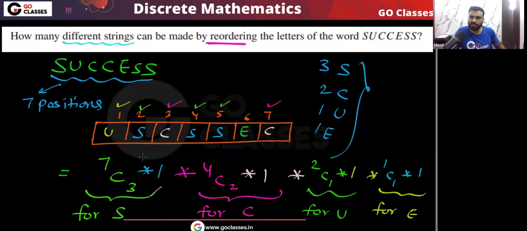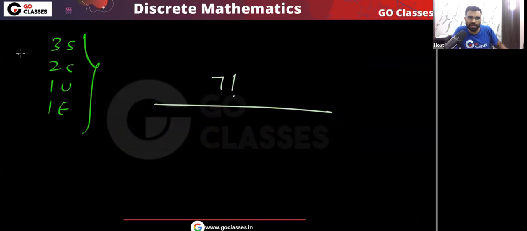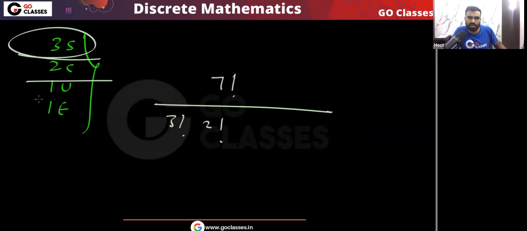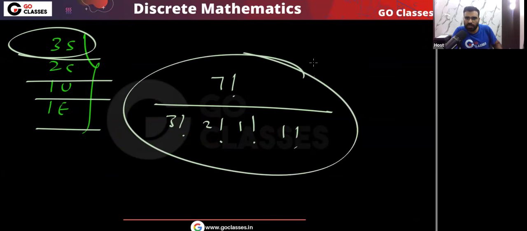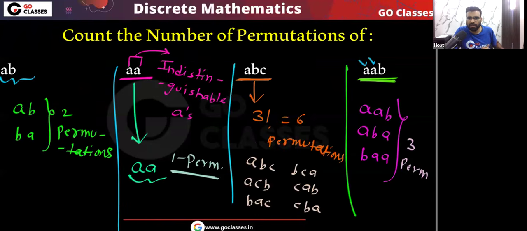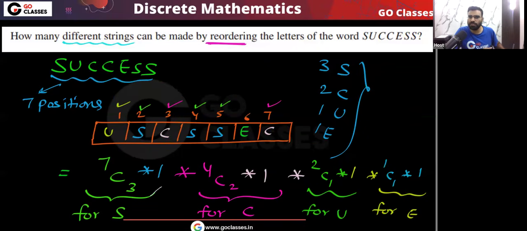Tell me, did you understand? We are just using the product rule, nothing else. We are not using any formula. We are just using the logic. Many students, you may have seen, memorize this type of formula: 3 S's are there, 2 C's are there, 1 U is there, 1 E is there, so 7 factorial divided by 3 factorial, 2 factorial, 1 factorial, 1 factorial. This is the answer they get. They apply a memorized formula. But we are not using any formula. We are just using the logic. Did you understand this answer that we got? Let me know.